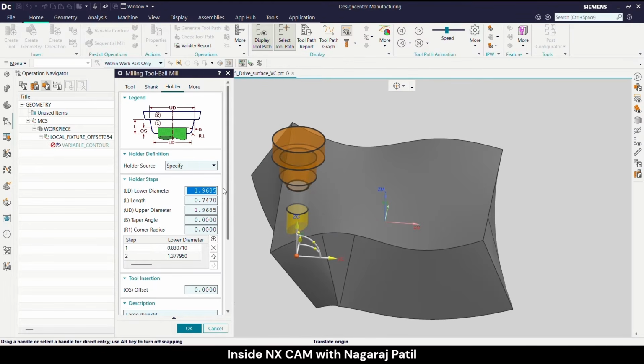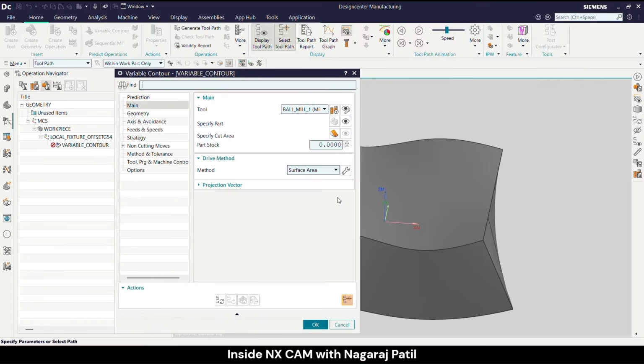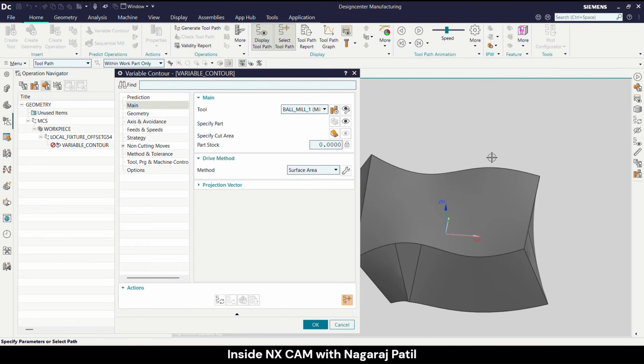Why am I using a holder? Whenever you are doing multi-axis, please try to consider the holder, so that if at some time it collides with the non-cutting region, it will highlight the collision.